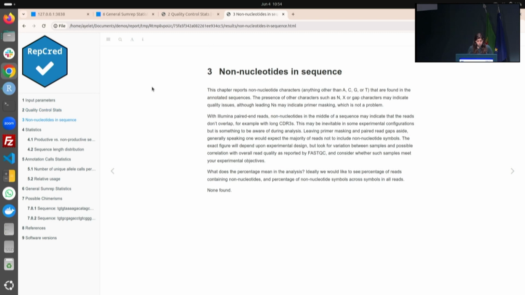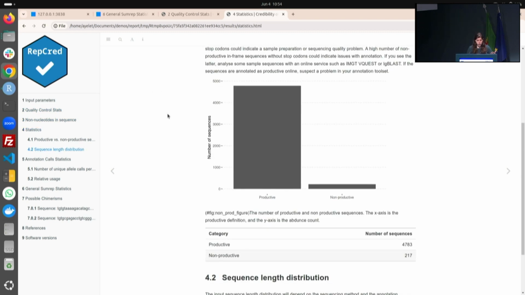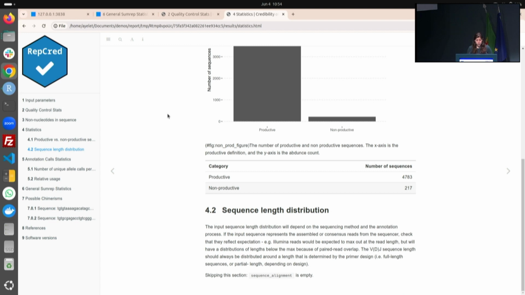If we go into the statistics, we see that we have some productive sequences, some non-productive sequences, and we can see the division between them. And because we didn't have the sequence alignment column, we cannot obtain the sequencing length. And this should give us a sign of warning that maybe we should further look at prior steps.